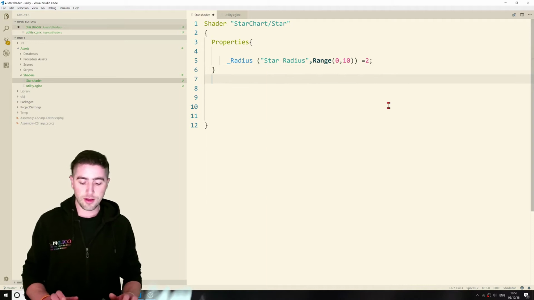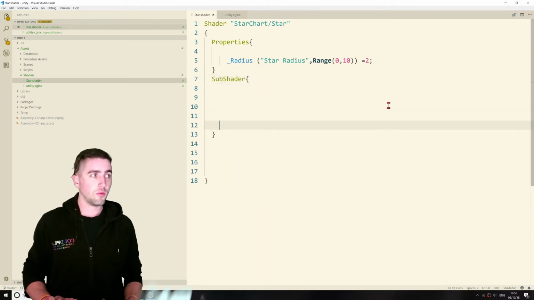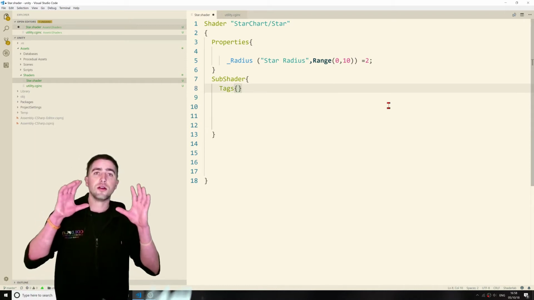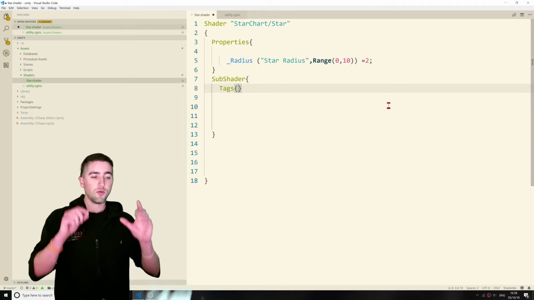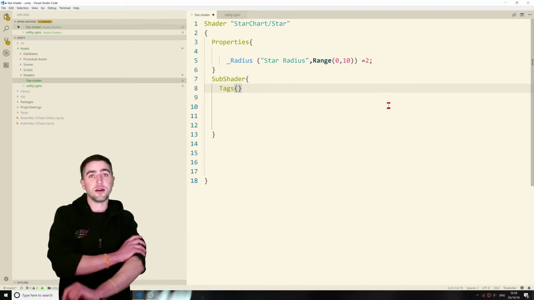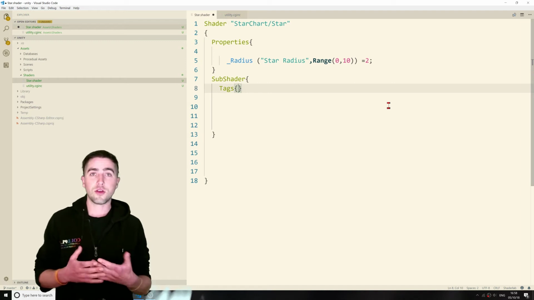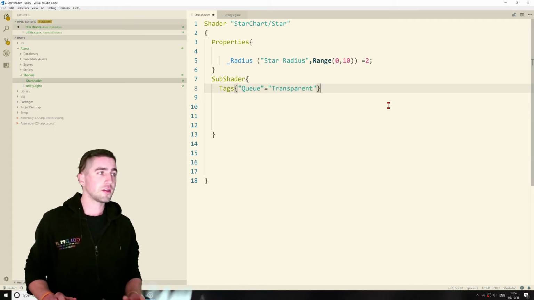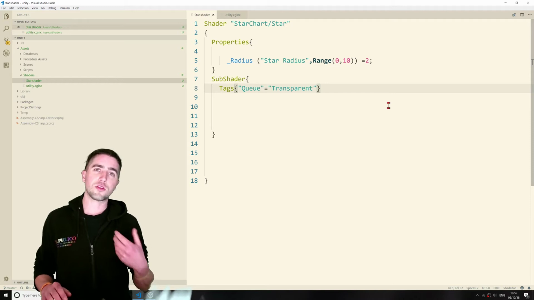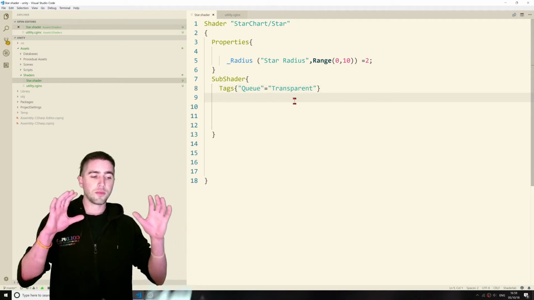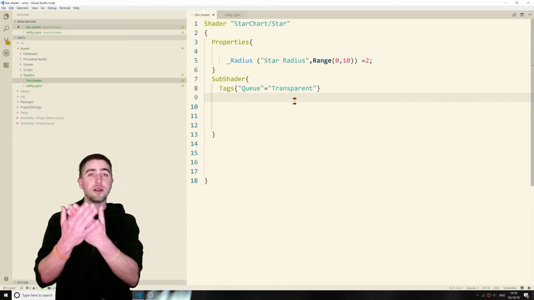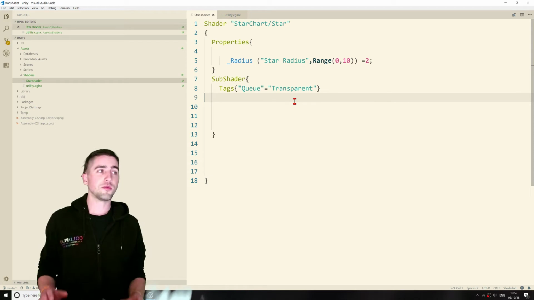All right, and now we write our SubShader with one tag, because this is going to be a transparent object. In other words, we want to be able to see stars behind other stars. We're going to just put it in the transparent queue. So we say Queue equals Transparent. This is the order in which the shader will be drawn. So the solid objects will be drawn, and then transparent objects will be drawn in case they want to be in front of, drawn over those solid objects.